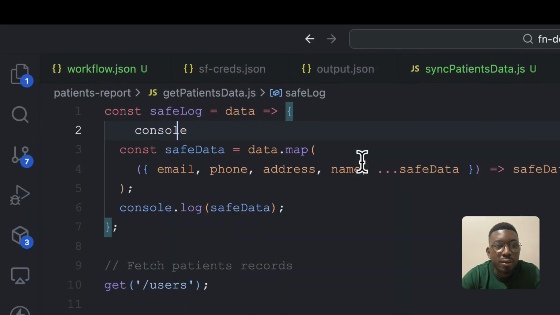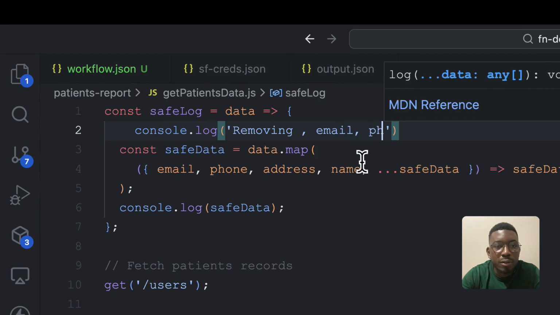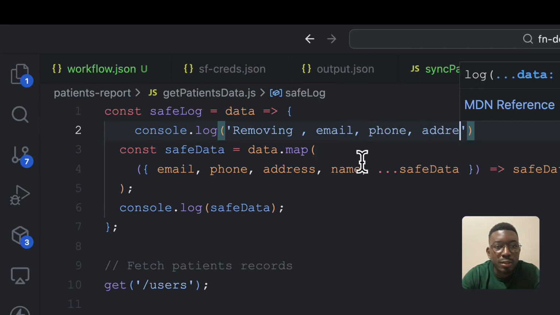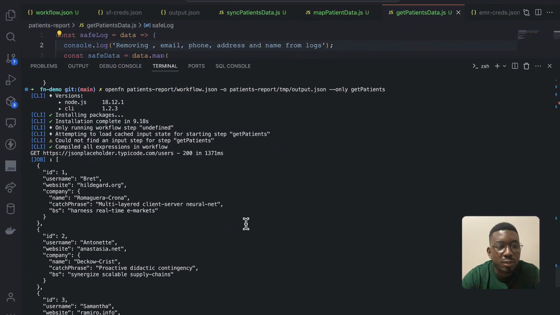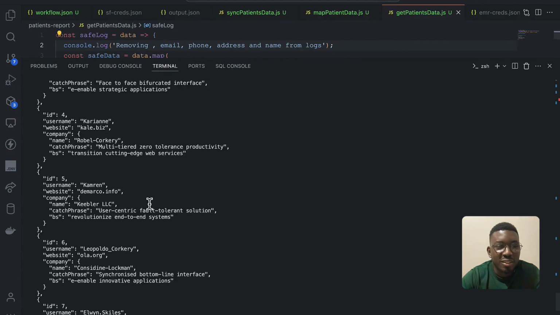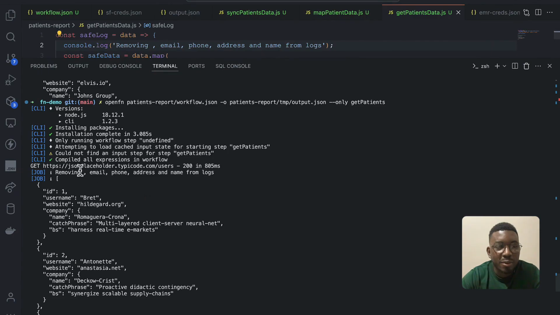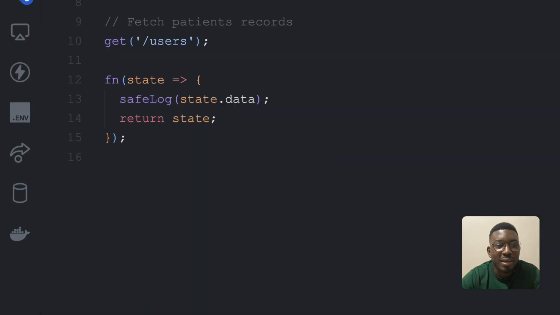We can also add a log saying removing email, phone, address, and name from logs. Let's see what it says. It will start by saying we are removing email, phone, address, and name from logs. And there you have it.